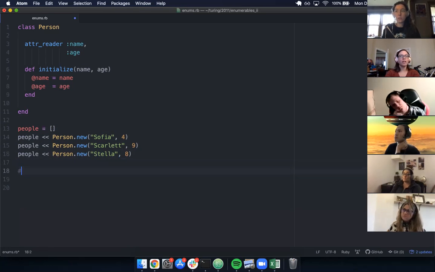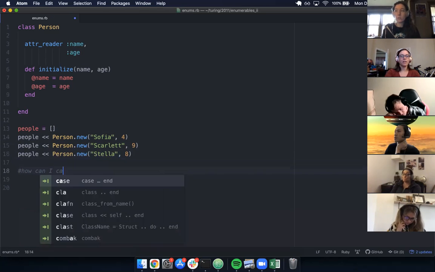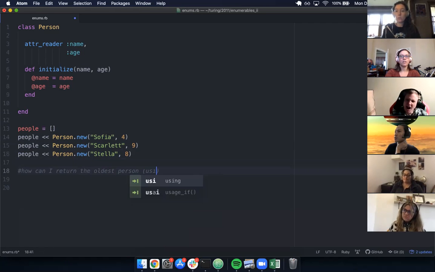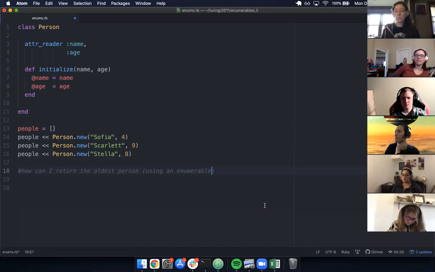And actually, before I show this, I want you all to try and think through this on your own as well. So maybe off to the side, write down what you think this code might look like. How can I return the oldest person using an enumerable? Let's just think individually about this for a couple of minutes, maybe 90 seconds.